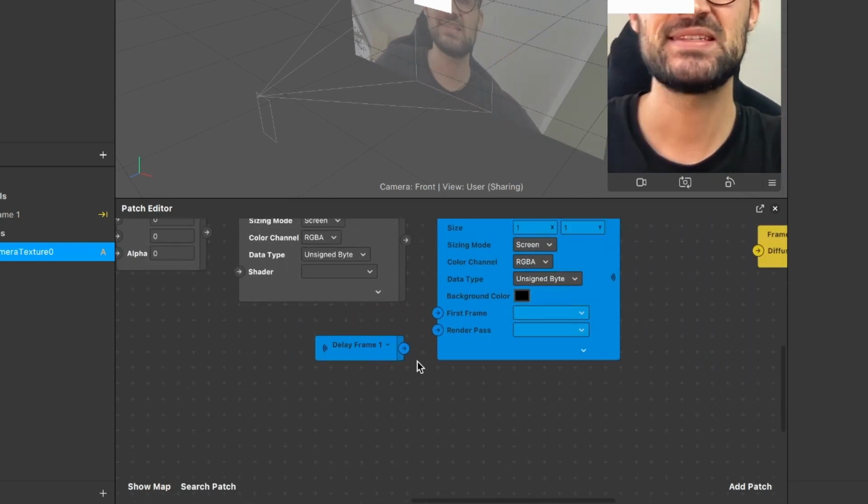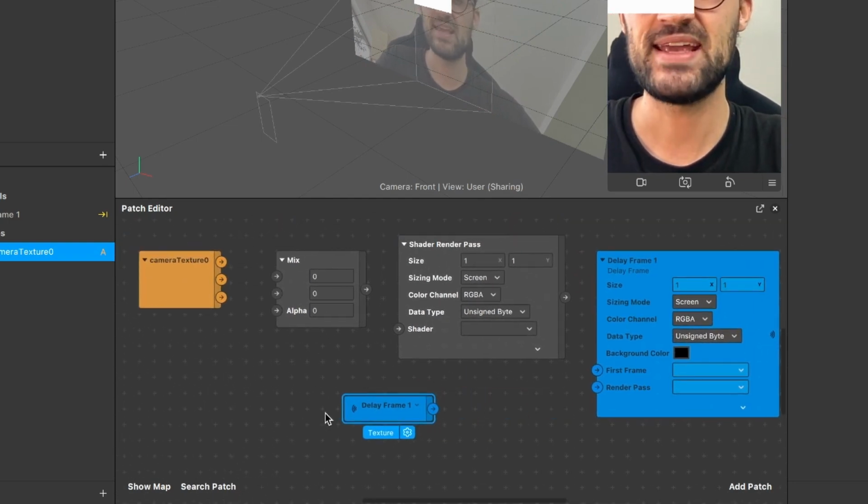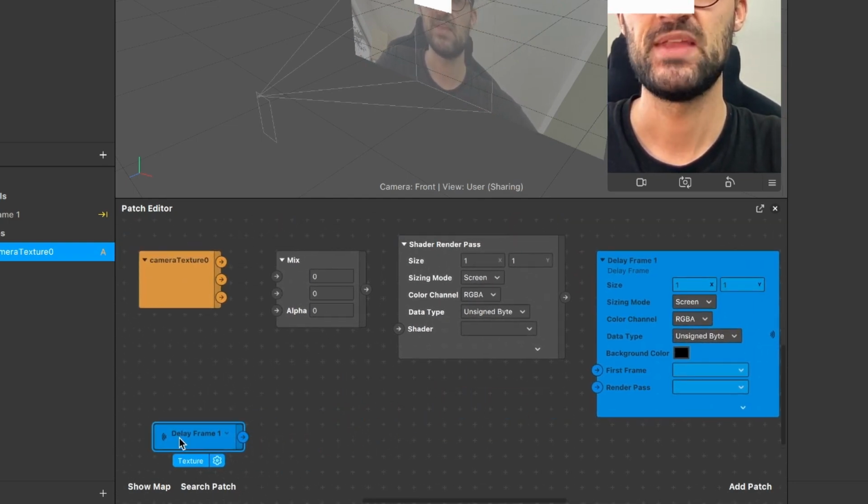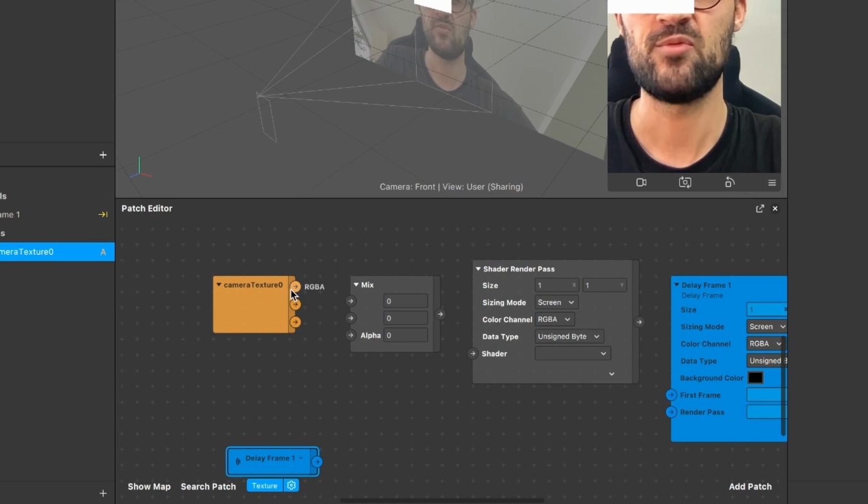So now we can start connecting our patches. The RGBA output of our camera texture goes into the first input of the mix patch.